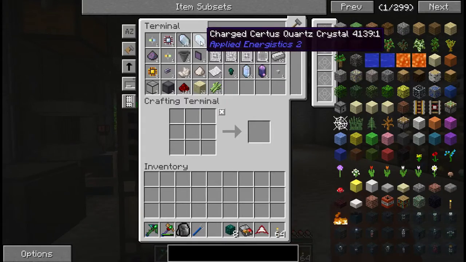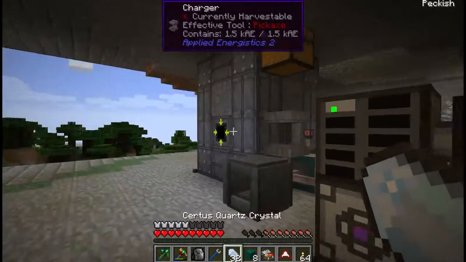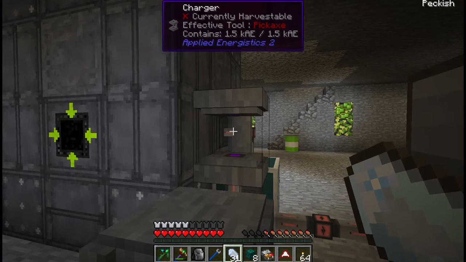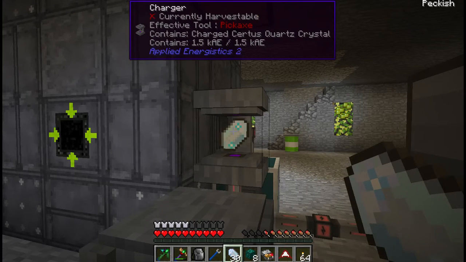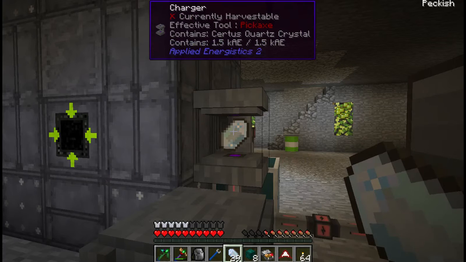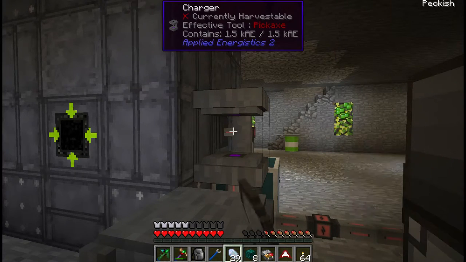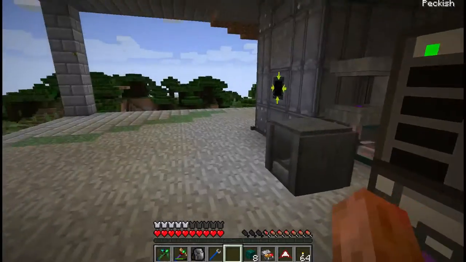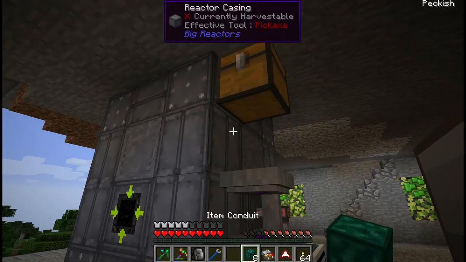If I want charged Certus quartz crystals, I put one in there, and then you watch that. Oh, did you see it? So now it says contains charged Certus quartz crystal. And if I right click, it'll pull it out. And if I right click again, it'll put one in. Oh, that was instantaneous. And then I'll right click again, and this one's taking a little longer. It's a random number. Okay, now I've got another one. Now I could stand there and do that all day long, couldn't I? No, thank you. Especially when I can do this.